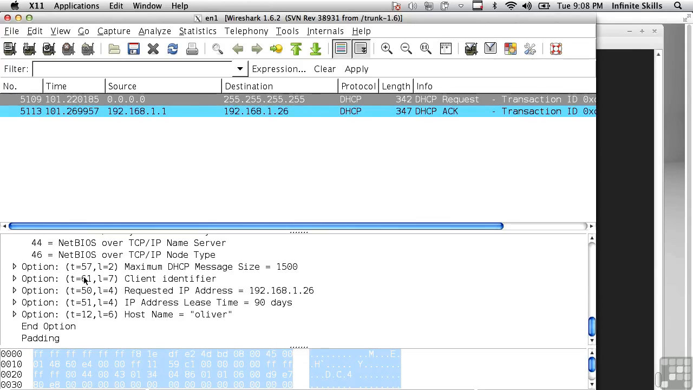Now here you can see I have actually requested an IP address. What that means is I previously had this IP address, and for ease of use, I would like to have it again. The DHCP server, if it knows about this and if that IP address is available, will give it to me; if it doesn't know about it, then it's going to give a new IP address. So that's the request. Now let's look at the acknowledgement.